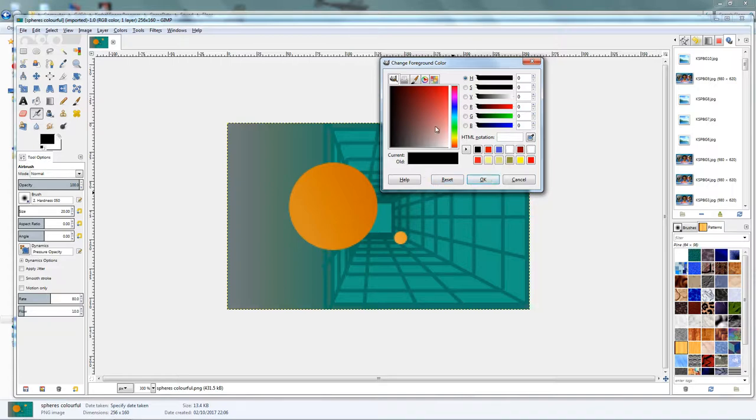You can either create a custom colour here by manipulating the hue and then the actual depth of colour, or we can do the other way. If you have an image with a colour on it that you really want to use, then you click here, which gives you the eyedropper, then click the colour. This basically picks the colour. It's called the colour picker. You can pick whatever colour you want from any image.